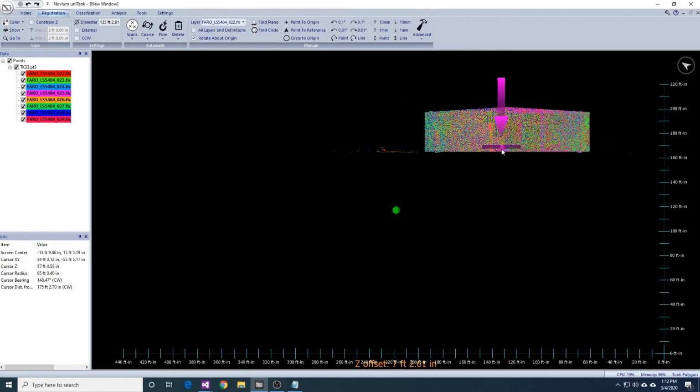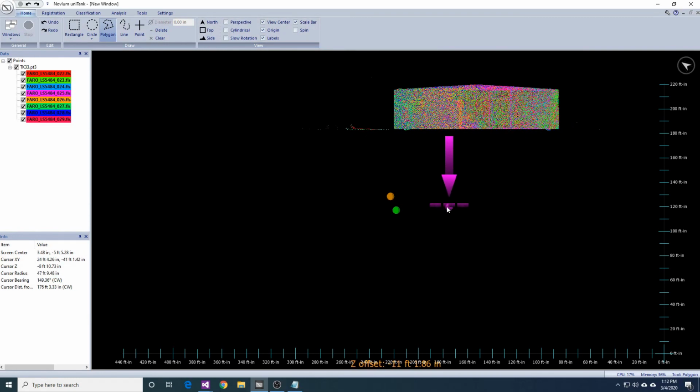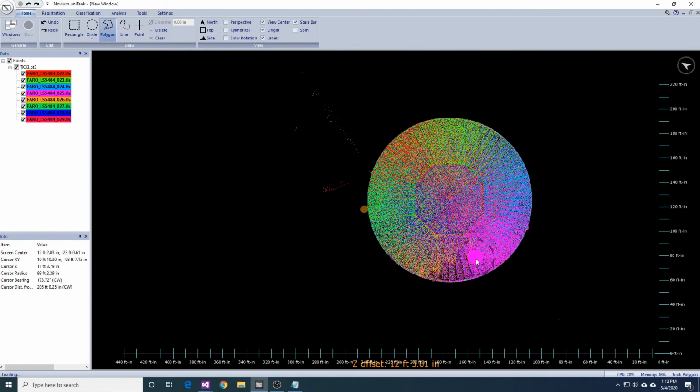Secondly, we need to move the data set to the origin, or 0, 0. You can see where the origin of the dataset is by turning on the origin marker here. You will see that the origin marker is orange.